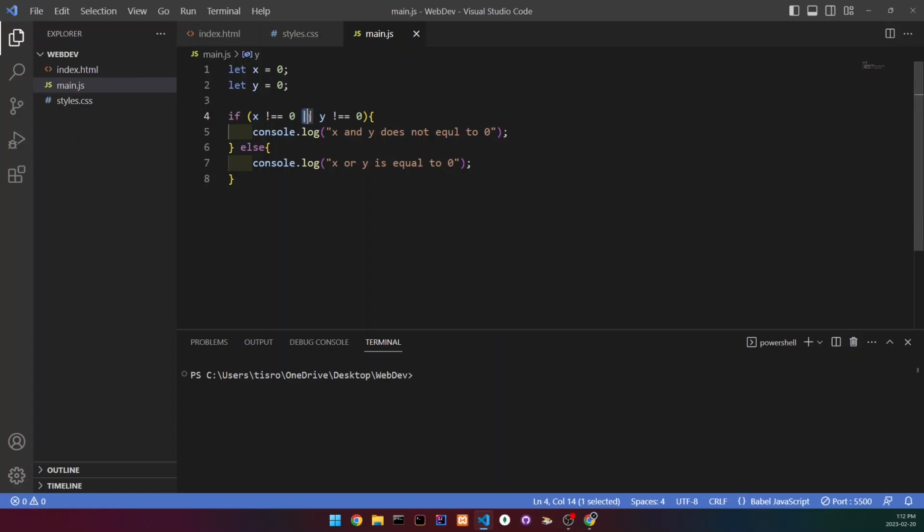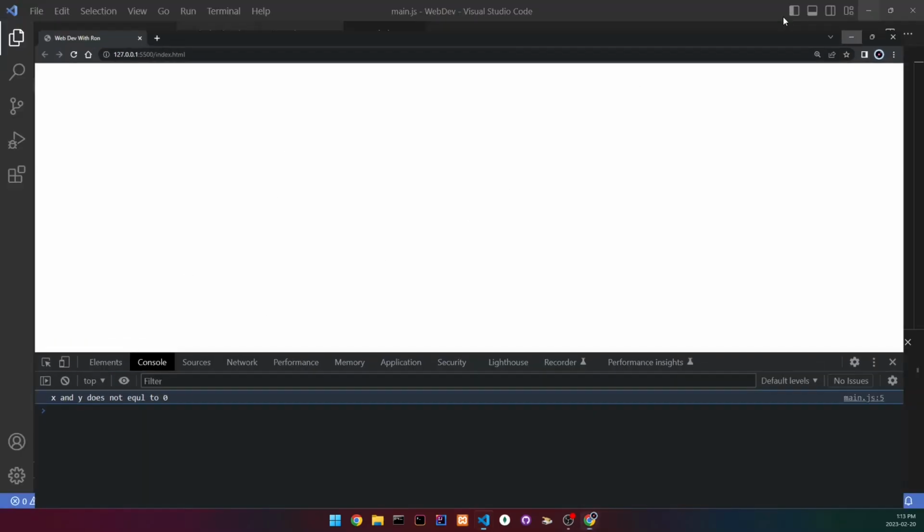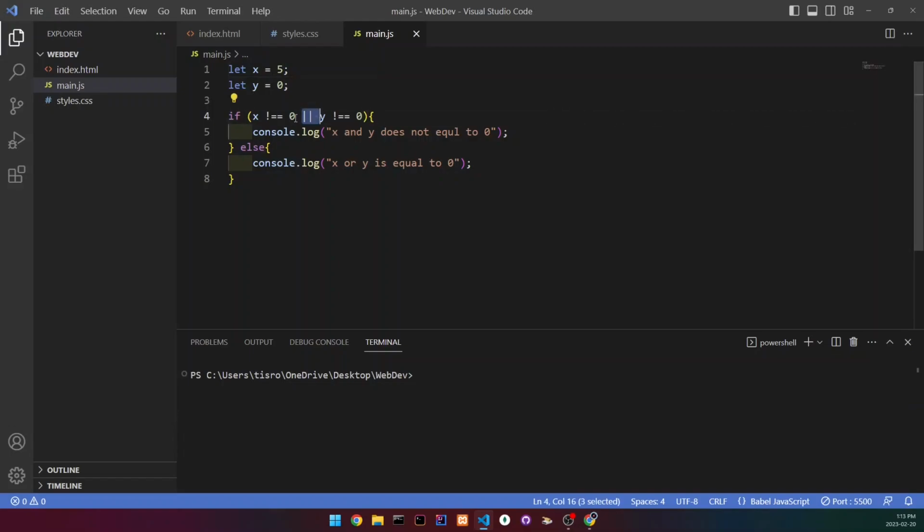But for this one, so if x or y is equal to 0 or doesn't equal 0, then we would print this out. And so let's set our y to 0. And as you can see, it would print this out. And so we could set this to something else. So x to 5, then it would still print this out. So for this one, only one of these conditions has to be met. And for this one, this and, both of these conditions have to be true.